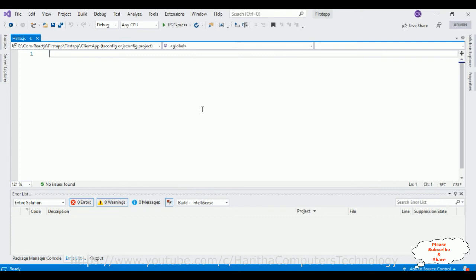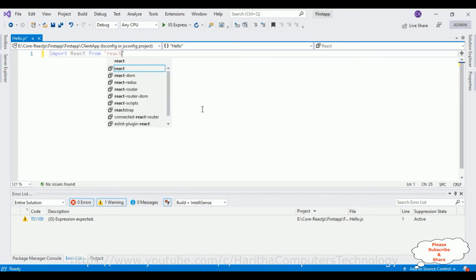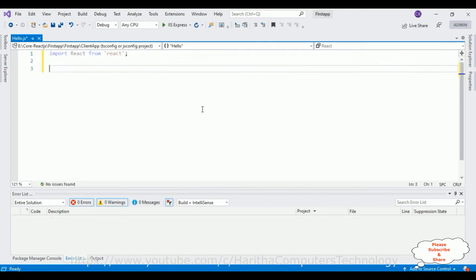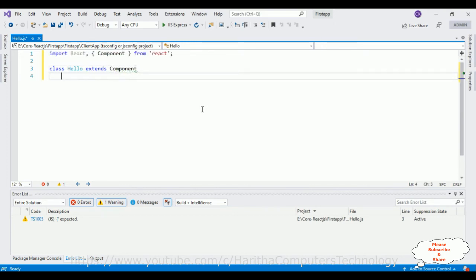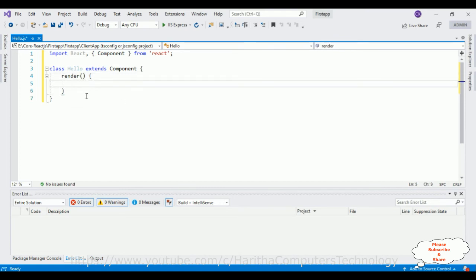First, let's import the React library: import React from React class. After that, I'm defining a class called hello extends component, and this class component contains the main method called render, and I want to render whatever code we write here so that it displays on the browser.